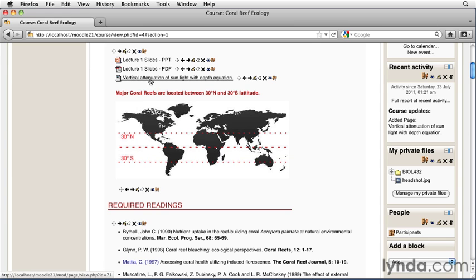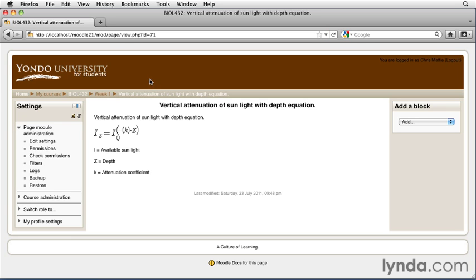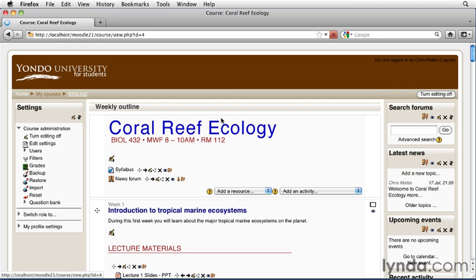Go ahead and click on the link and our page shows up. We can see that our equation has been added in here nicely. We have our description as to what the item is, and we have our listing of our variables down below. Go ahead and click on the BIOL 432 in your breadcrumbs to return back to your main course.